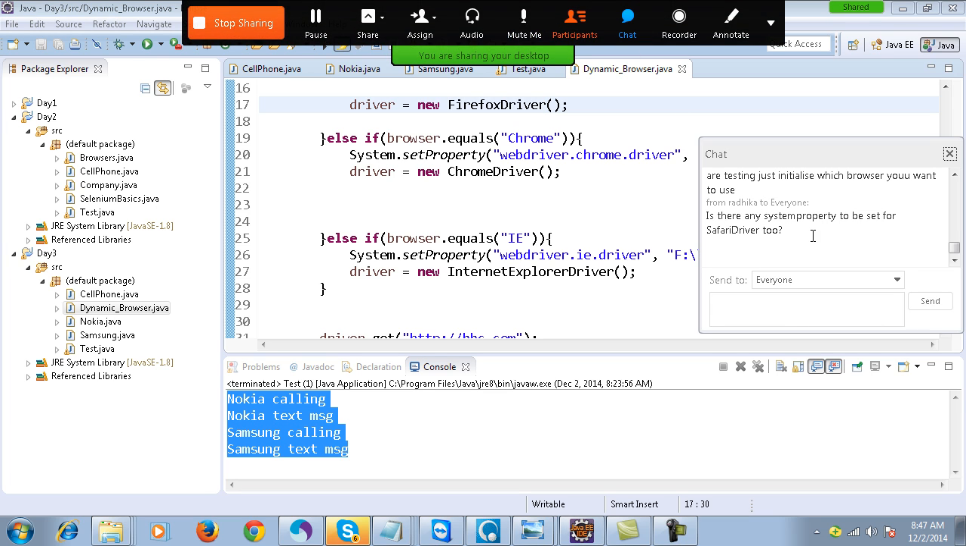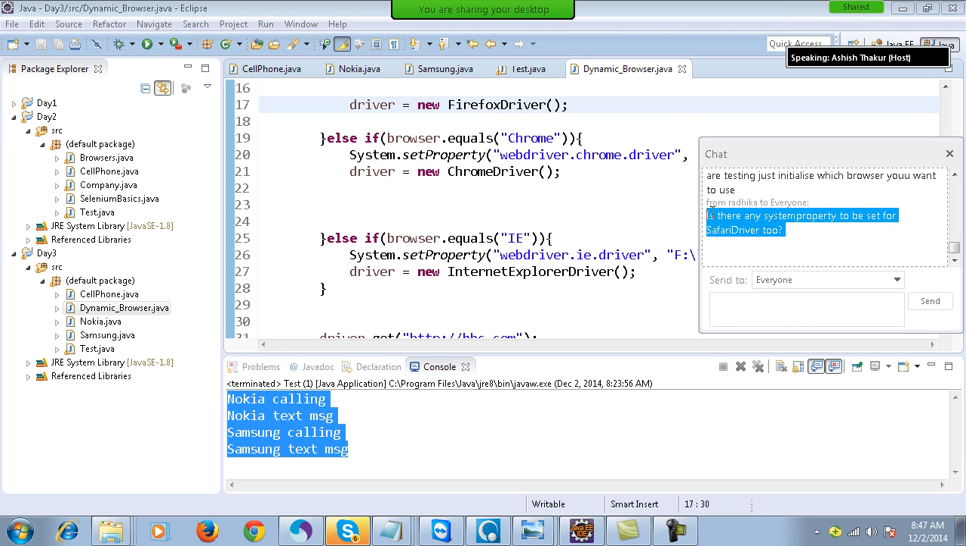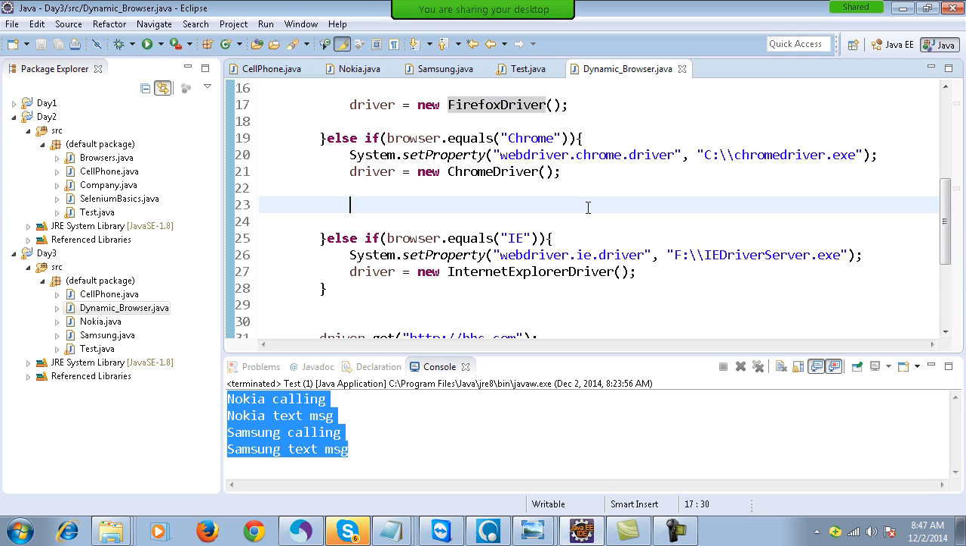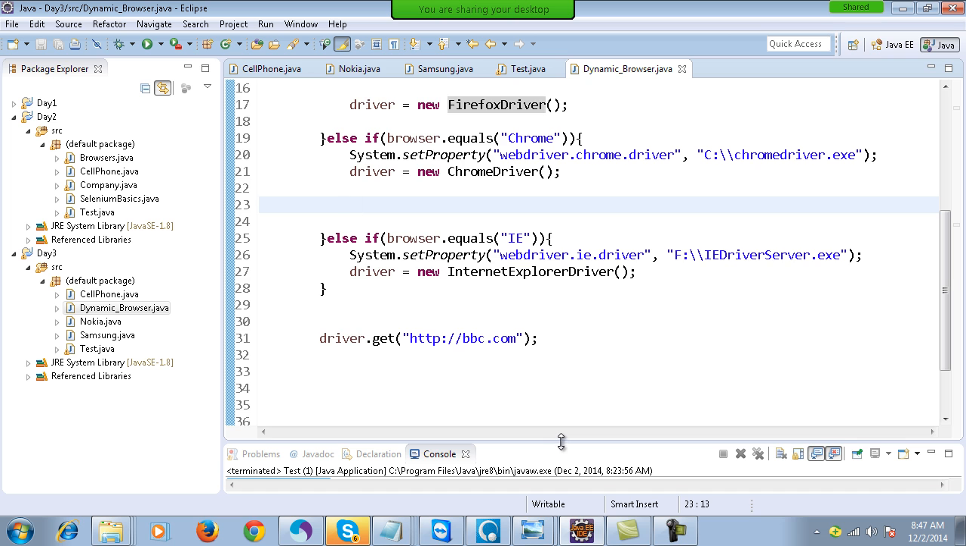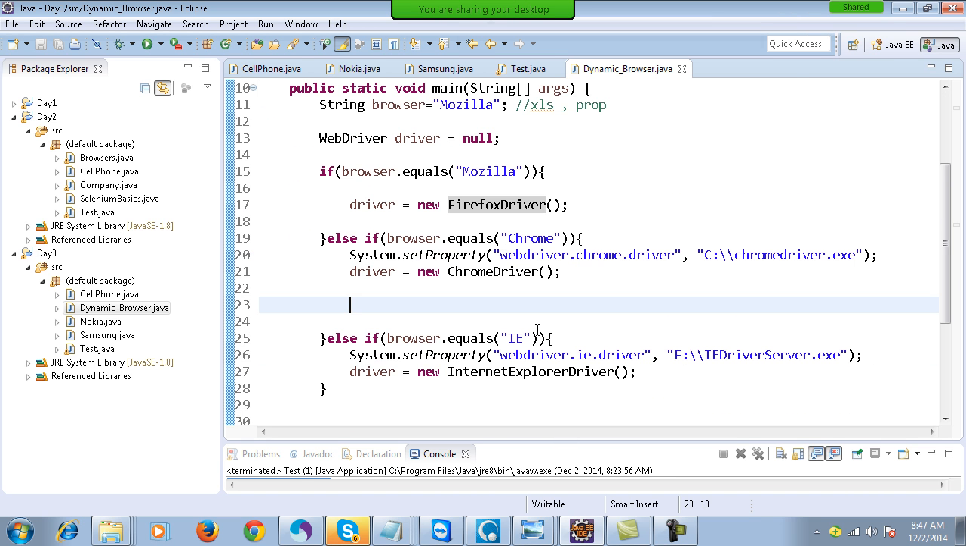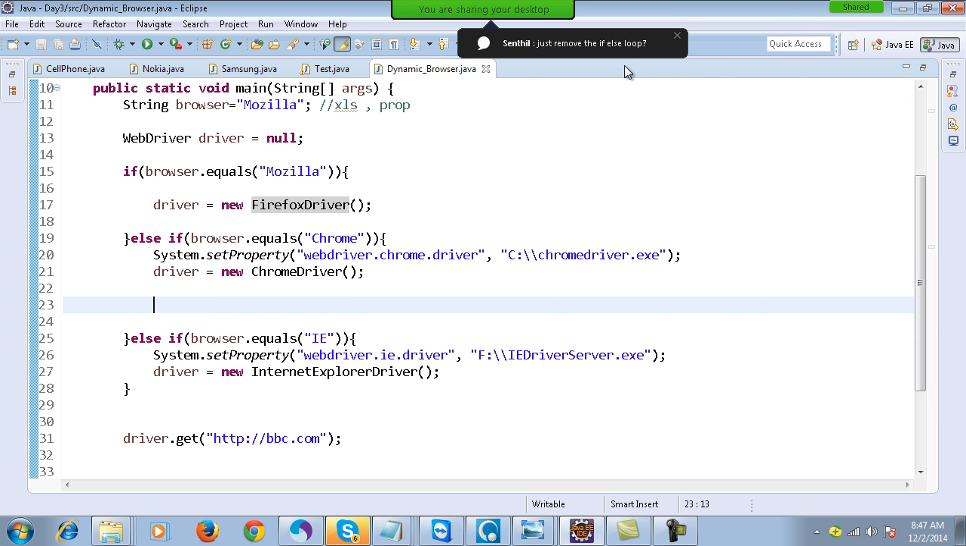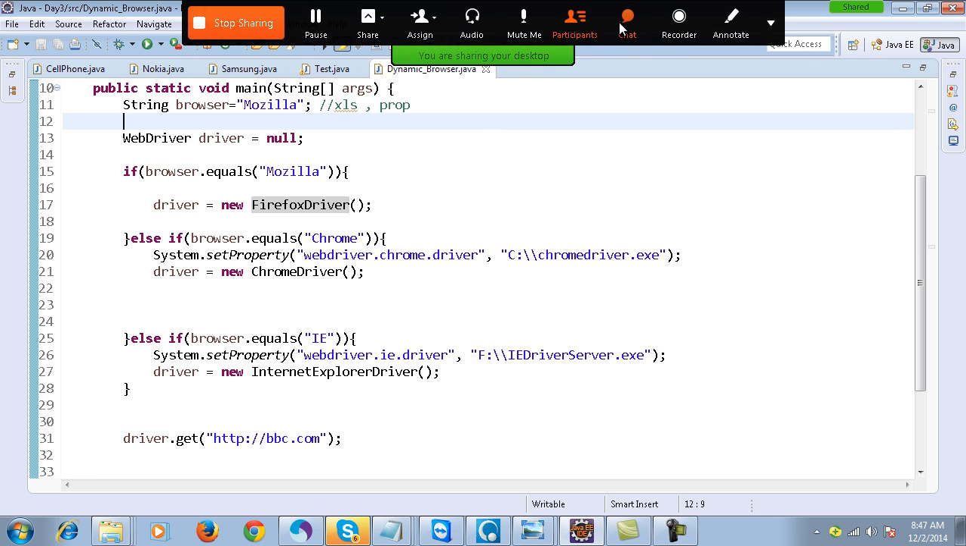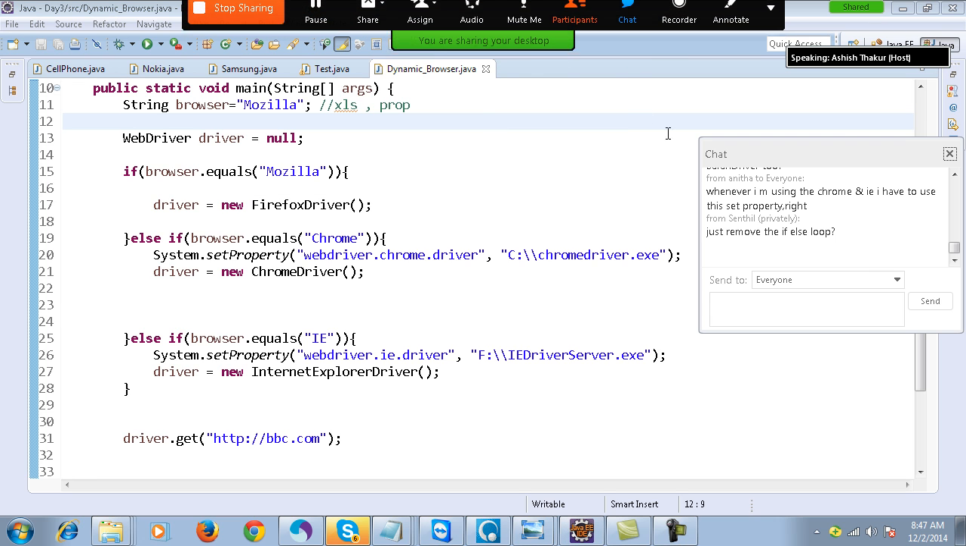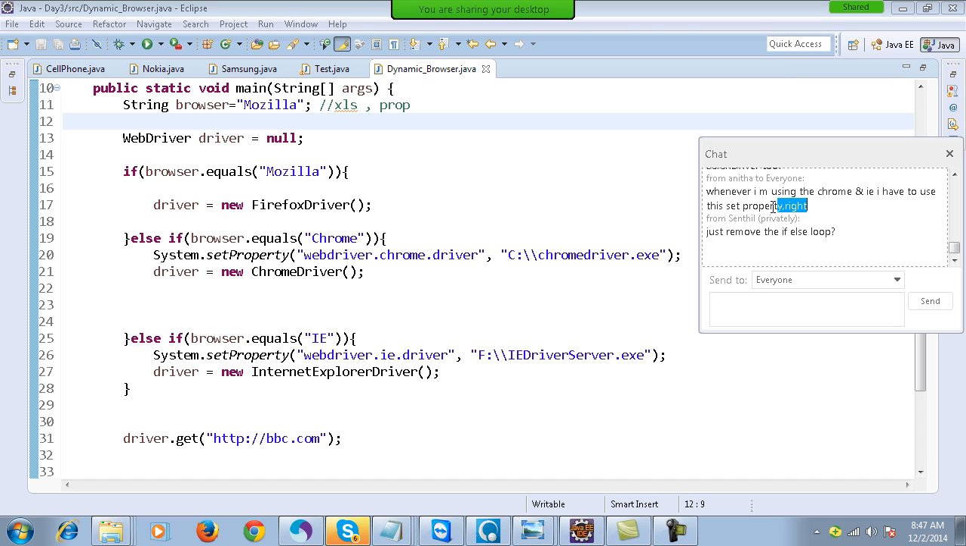Is there any system property for Safari? Yeah, for Safari also it is there, but the Safari driver is not a very stable driver. It's got a lot of defects. There are a lot of problems. So whenever you use Chrome or IE, you have to use system.setProperty.